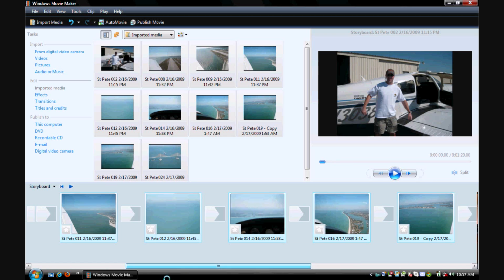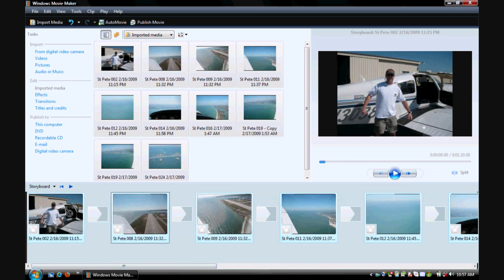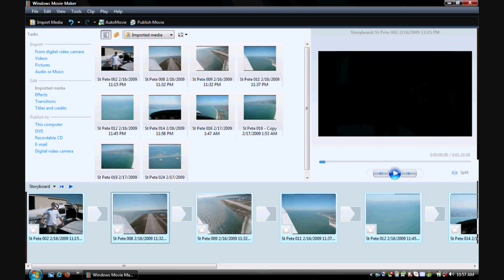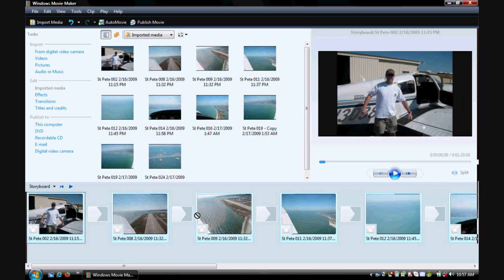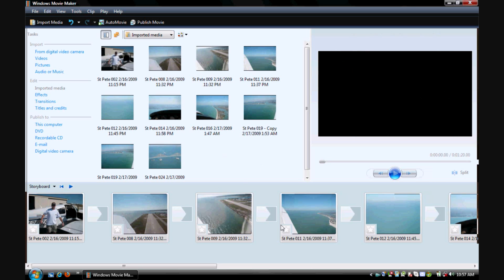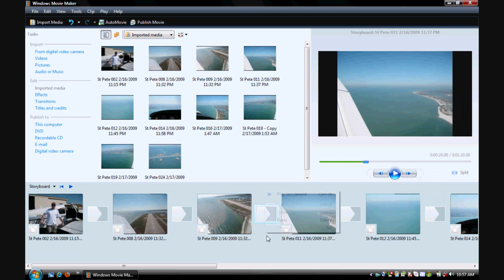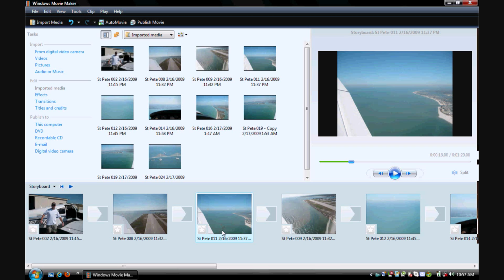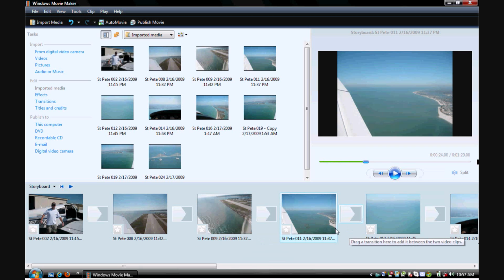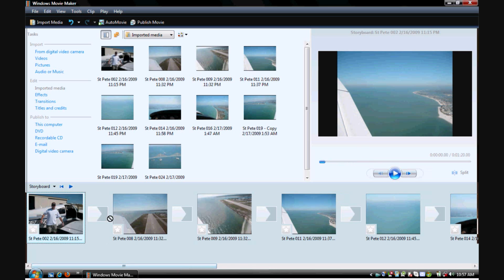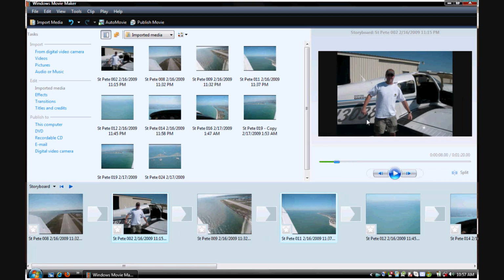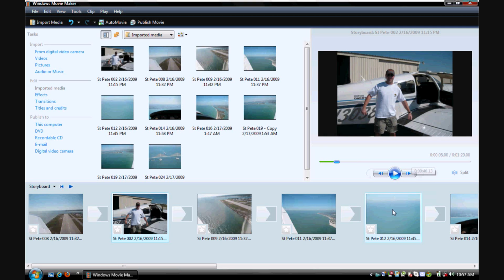Maybe they're not in the right order you want. I can click on an individual picture, and I can drag it to where I want it. If I want this one here... So you can drag your pictures back and forth. Let's say I don't want this one at the beginning. As you can see right here in the preview screen, it shows.